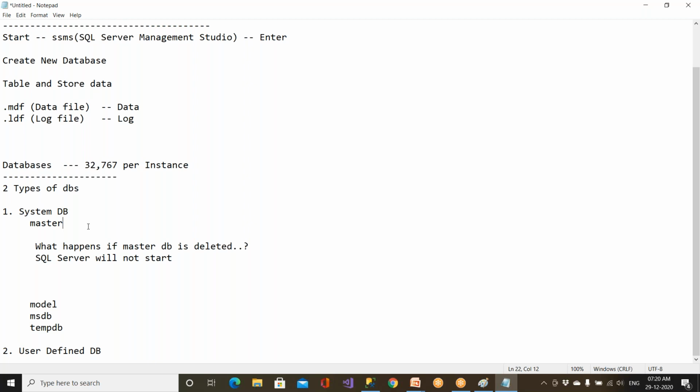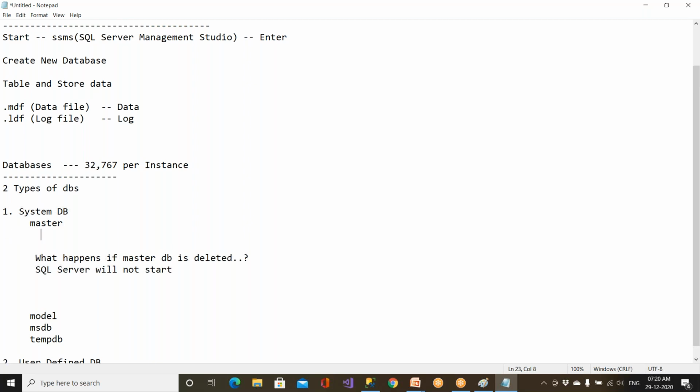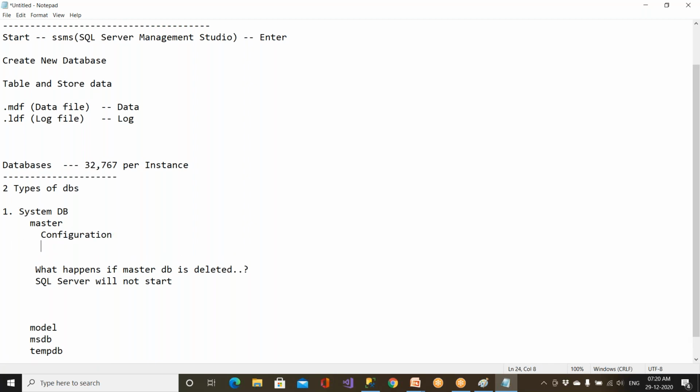So a lot of things it's going to be taking care of, a lot of configurations, right? A lot of body temperatures, your name, a lot of things it's going to be having. So if something goes wrong to the master database, completely you're gone. SQL Server is gone. Clear? Master database is going to be having all configuration information. Clear? SQL Server name. What is the SQL Server name? Configuration settings and all other DB information also is going to be taken care of.